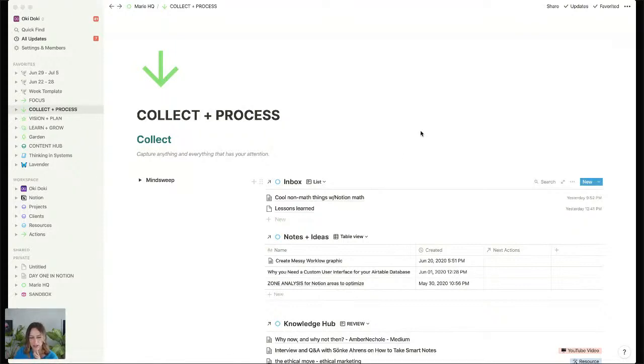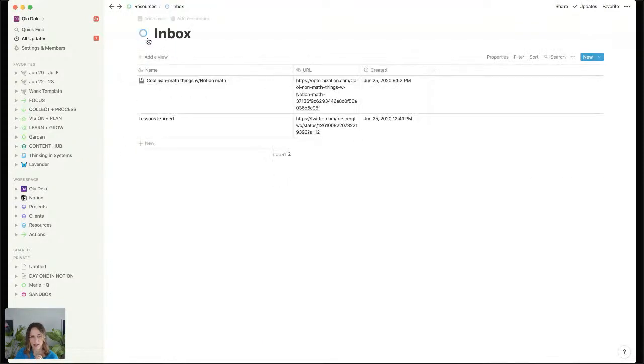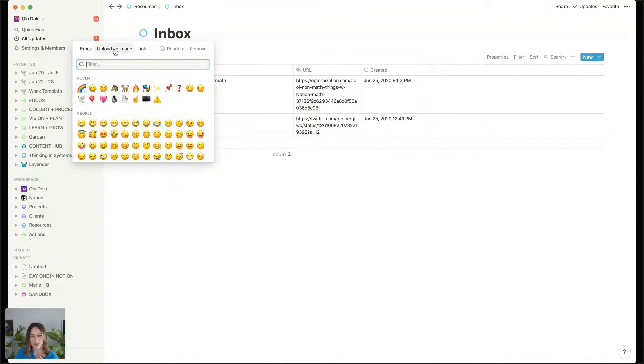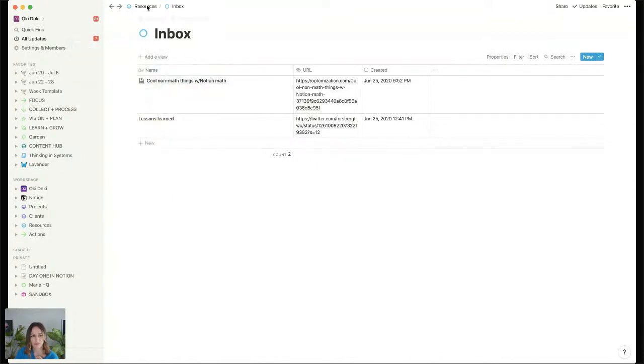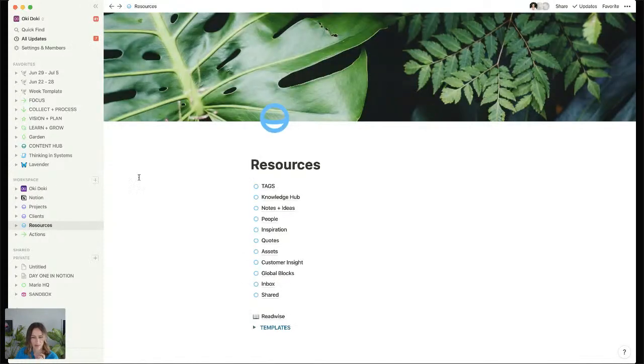How do you insert a custom icon? Alexander, do you mean here, like for the actual database? You can click here, upload an image, add a link. Let me know if that clarifies.